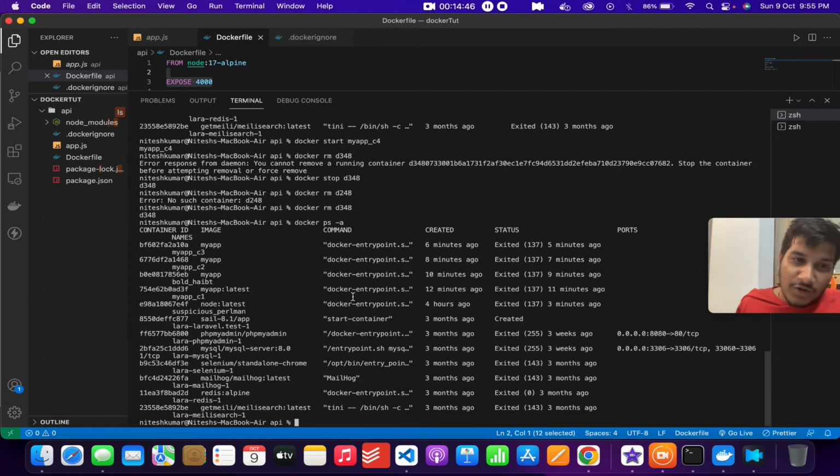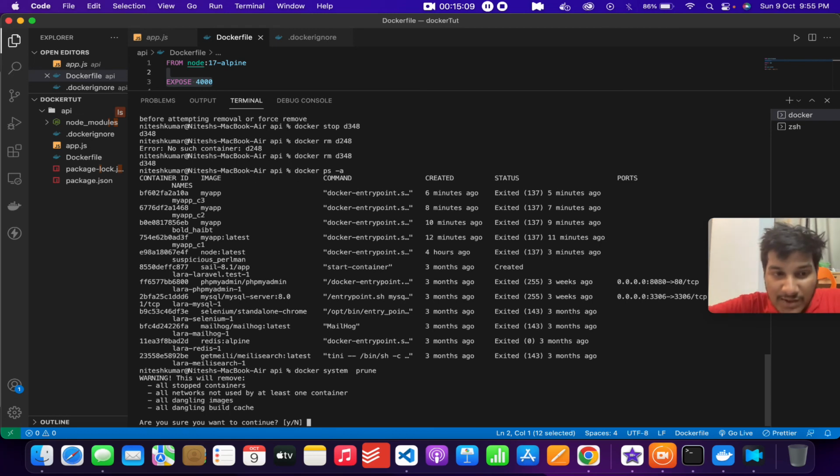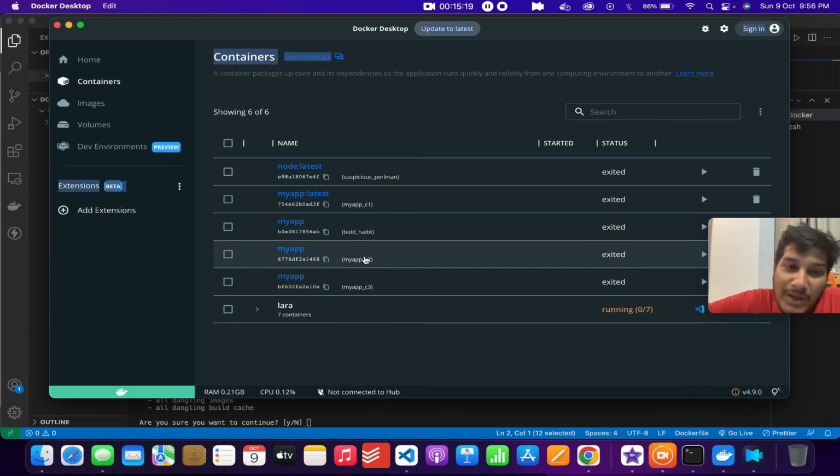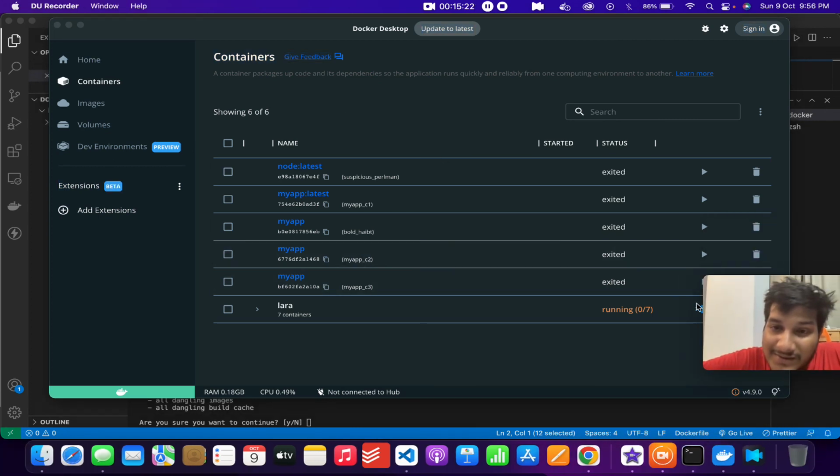And let's say you want to remove all the containers at once, let's say you have created a lot of containers and you want to remove them. This is something which I really don't want to do, but let's do this just for understanding. It's docker system prune. So warning, don't always try to run it, but I'll show you what happens. This will remove all the stopped containers and all the networks not used by at least one container. So I don't want to delete this one.